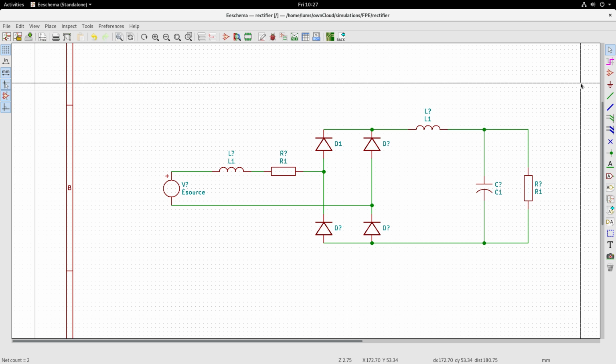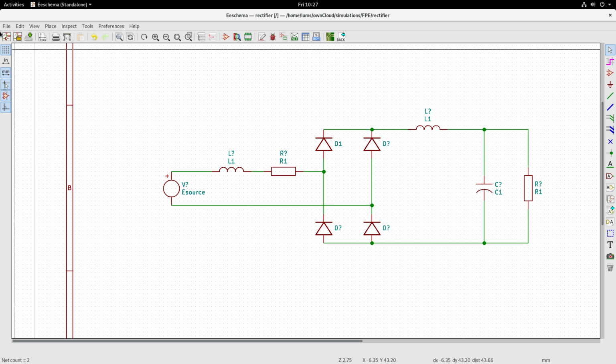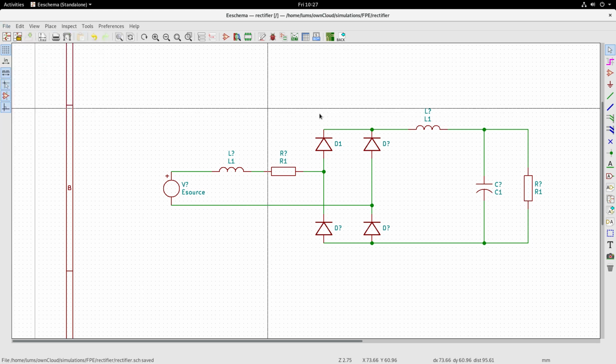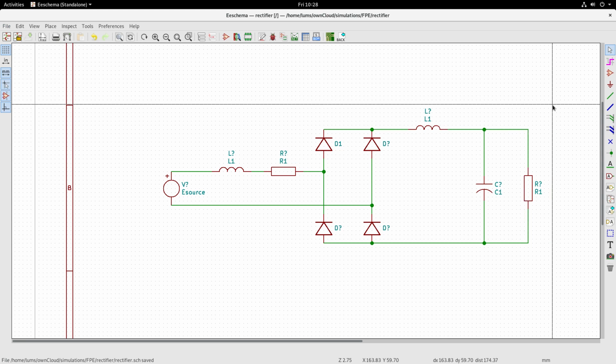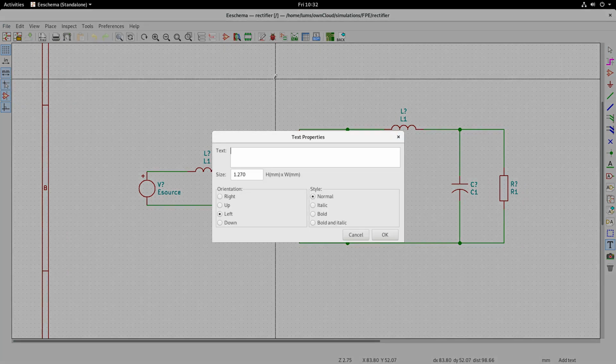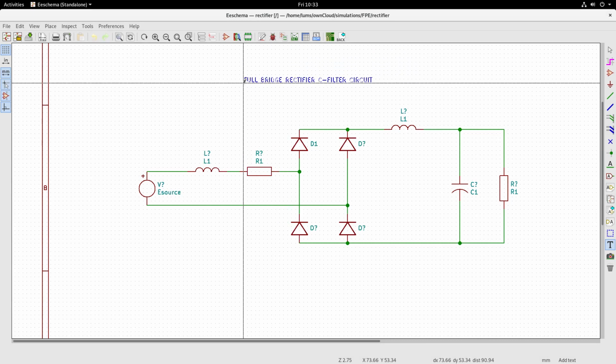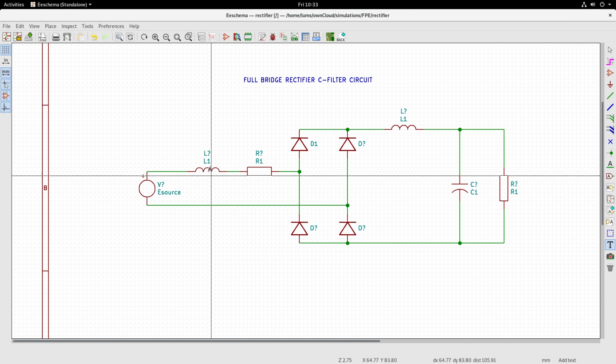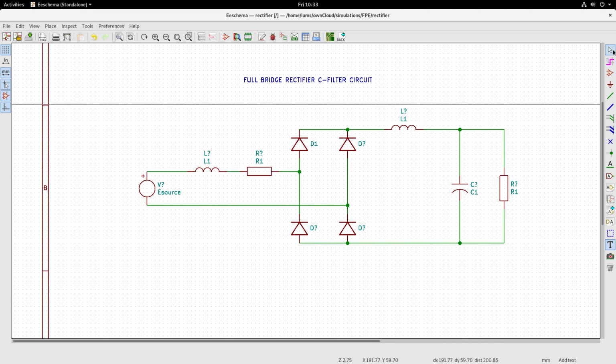We need to name the components. In the meantime, let us just save it. So in between, keep saving it. Let us put a title for this circuit first. So we'll call this one full bridge rectifier C filter circuit. So this is the circuit that we have. Let us place that there.